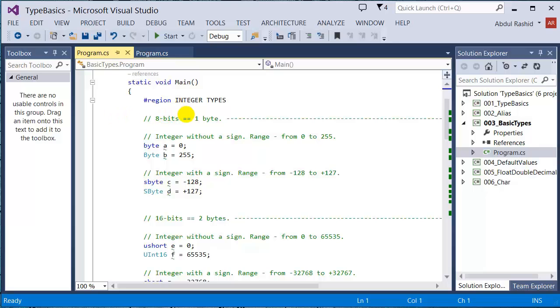Remember, 8 bits is equal to 1 byte. A double equal sign in the computer means equal to, and a single equal sign means the assignment sign. So this is the equal to sign: 8 bits is equal to 1 byte. An integer without a sign ranges from 0 to 255.